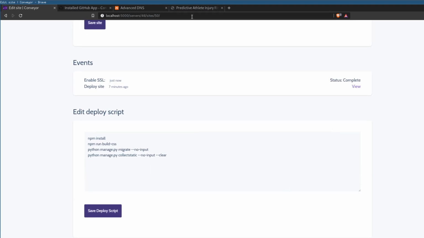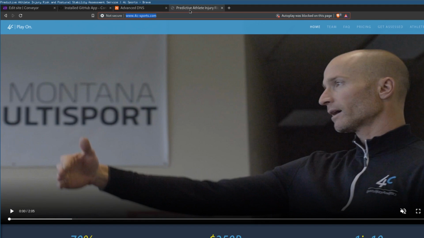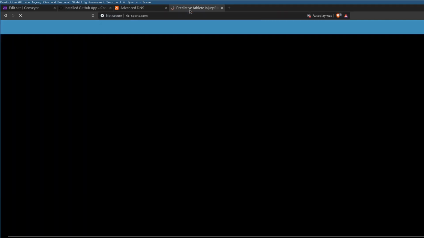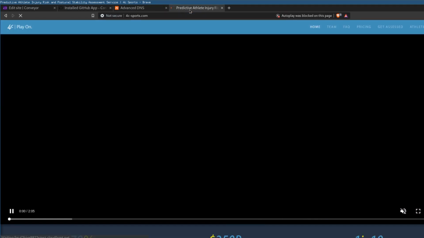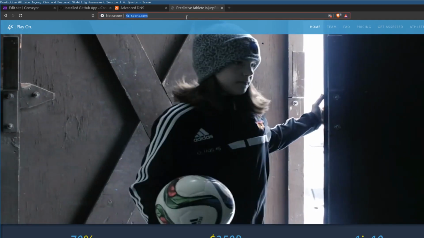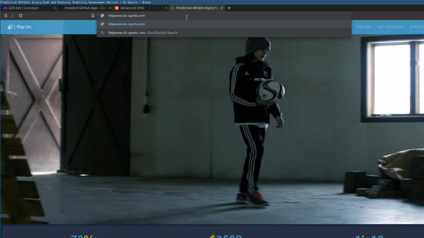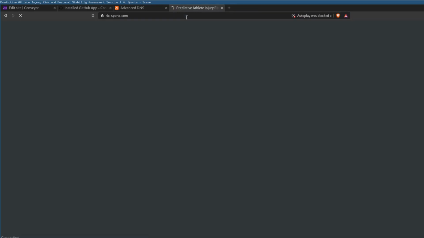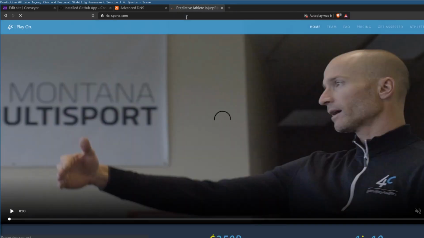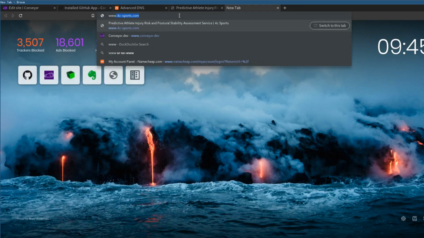This should complete rather quickly. We can then go back to our website and now load the HTTPS version of our site. We can see that this works. The other thing this will do is direct all non-HTTPS traffic to HTTPS, as you can see here.